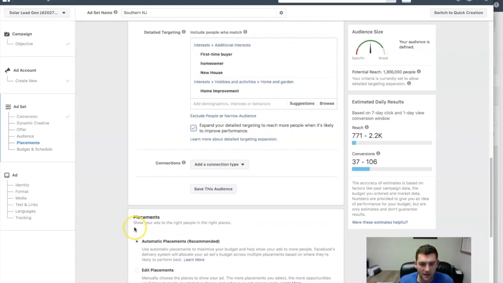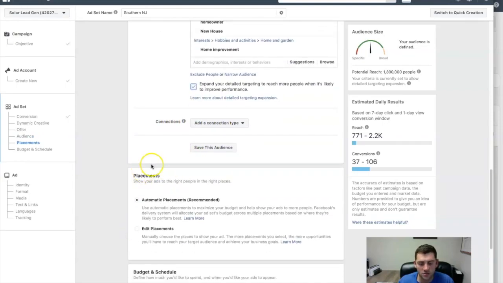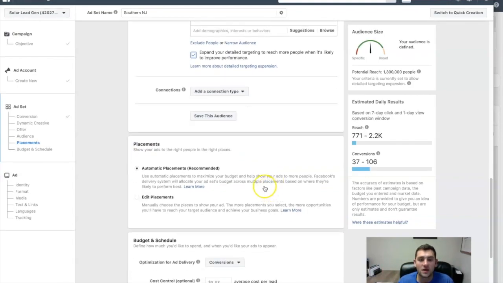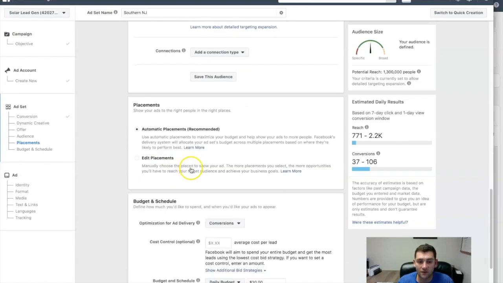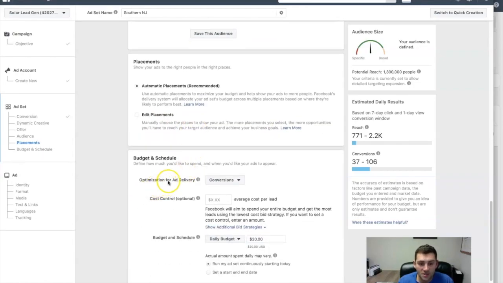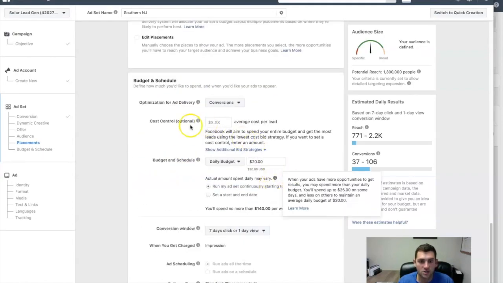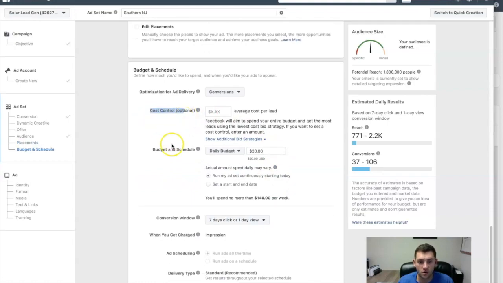All right. At that point, you don't need to worry about connections. You can save this audience if you'd like so you can use it easier later. It's up to you, but it doesn't really matter. Keep automatic placements on. I recommend that. Optimization for ad delivery. Keep it at conversions. Don't worry about cost control.